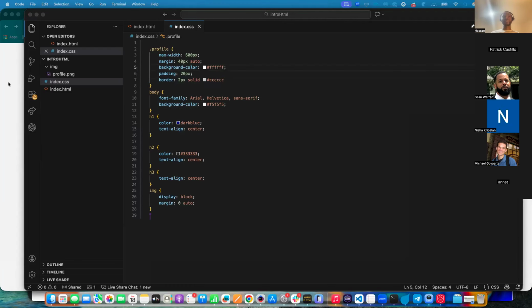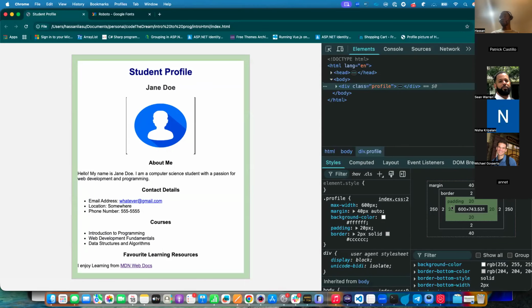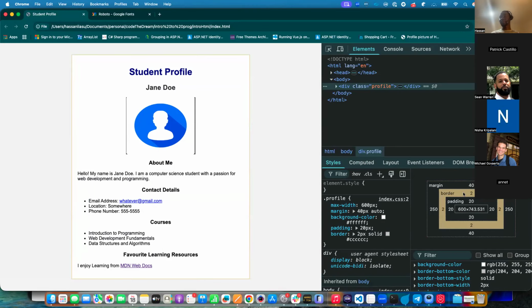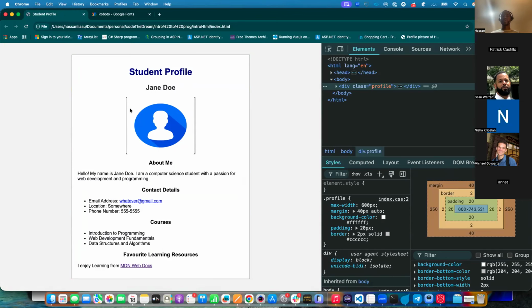If we refresh this, you see that we have a very nice border. If you inspect this one, you see that we added the padding of 20, border of 2, and the color is white, and we already added margin of 40 and auto before now. So this is just where we're going to stop today.